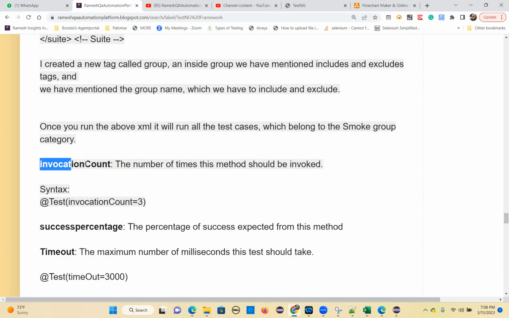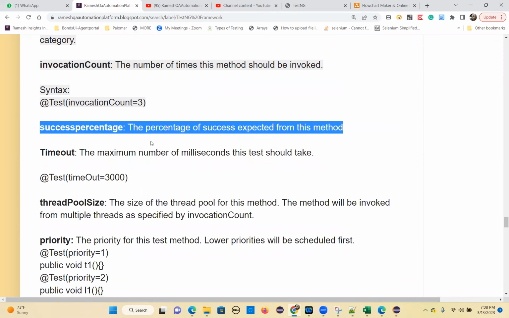Okay, so next, invocation count. It is the number of times this method should be invoked. If you want to invoke this method a certain number of times, then you will use invocation count. For that purpose you will use invocation count. At the test, invocation count equal to 3. That means this test method will be invoked 3 times. Success percentage is the percentage of success expected from this, but we won't use this anymore. I never use it till now.